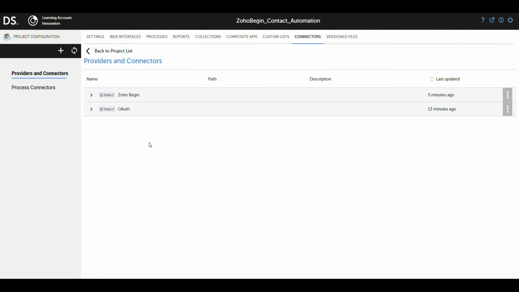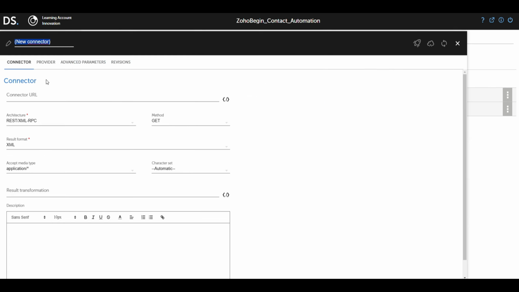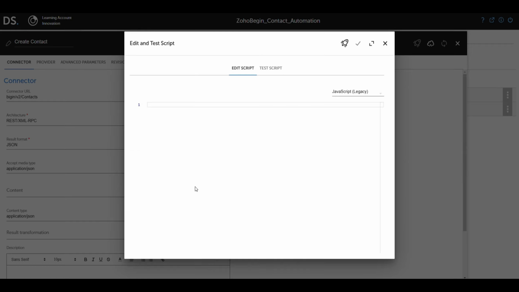For the connector to create a contact, we repeat the process with the only difference being the connector URL, which should be set to bigin/v2/contacts, and the fields in the Content field, which will include all the contact information such as first name, last name, email, phone, mobile, and account name. Once done, save the configuration to finalize the connector.